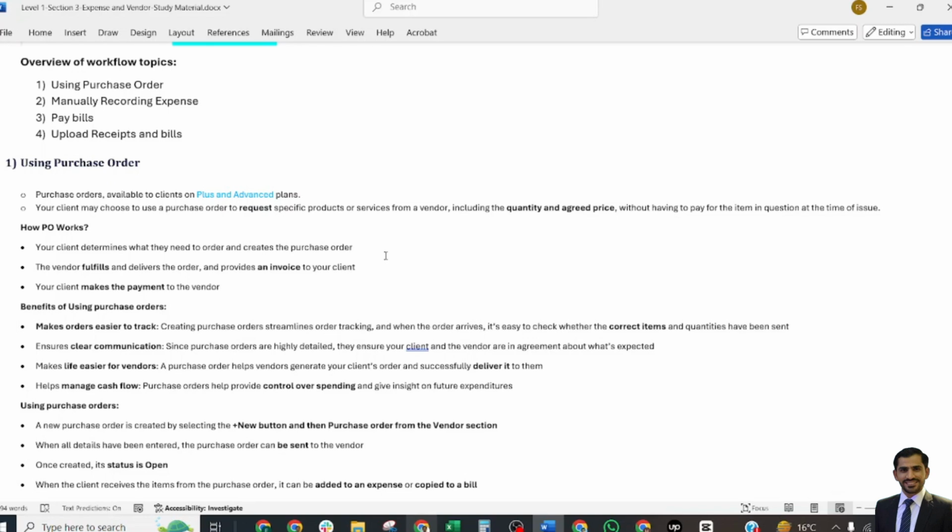There are many benefits we have listed here. The first one is that it makes orders easier to track. It streamlines the order tracking, and when the order arrives, it is easy to check whether the correct items or quantities have been sent. The next is to ensure clear communication, since orders are highly detailed, so the clients and the vendors are in agreement about the expectations.